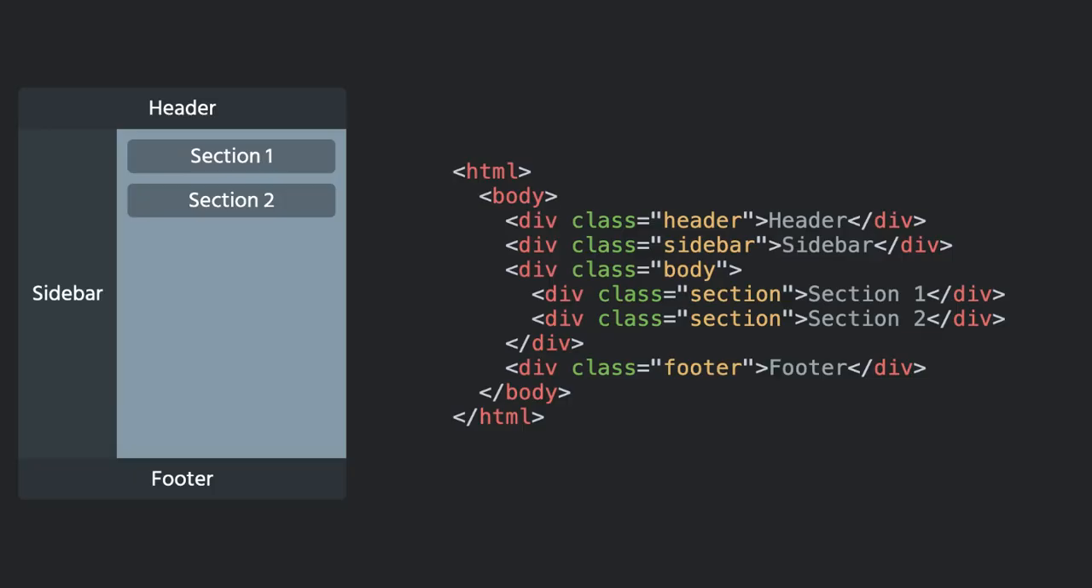But this is a pretty common example of a website. You might have a sidebar and a header, a footer, and then a couple sections. It's really easy to just use a bunch of divs because they're just a generic unstyled element. Give each of them a class and you end up with a website that looks something like this. The problem is a screen reader can't understand the structure of this page.